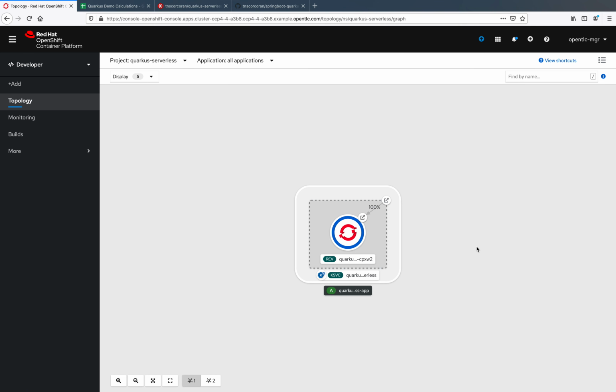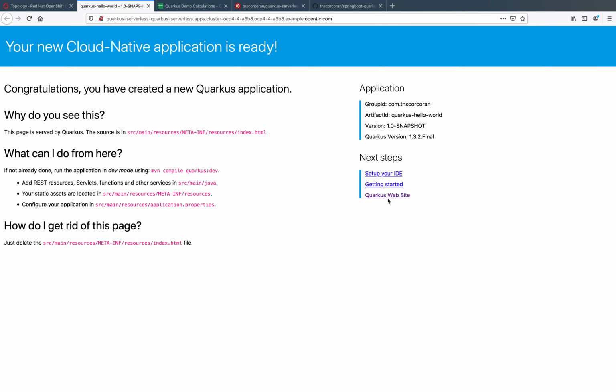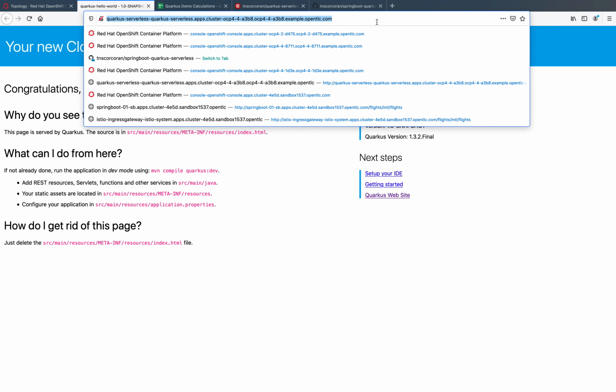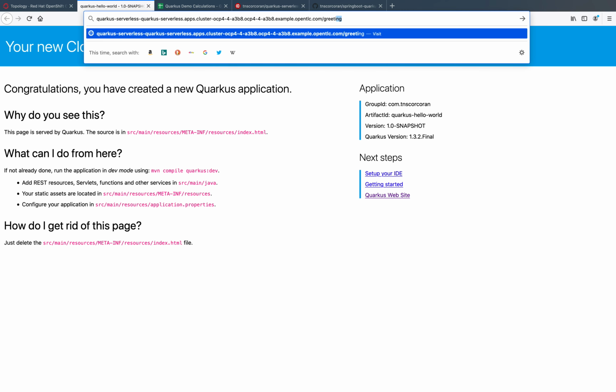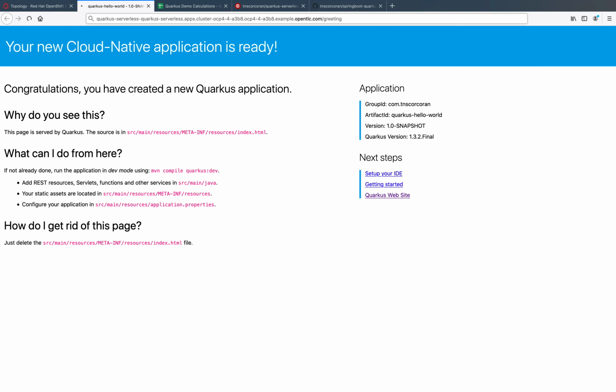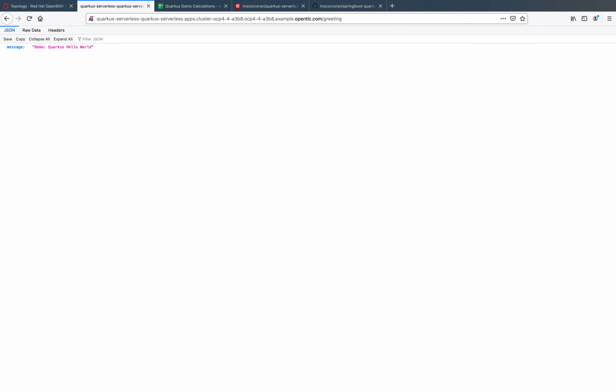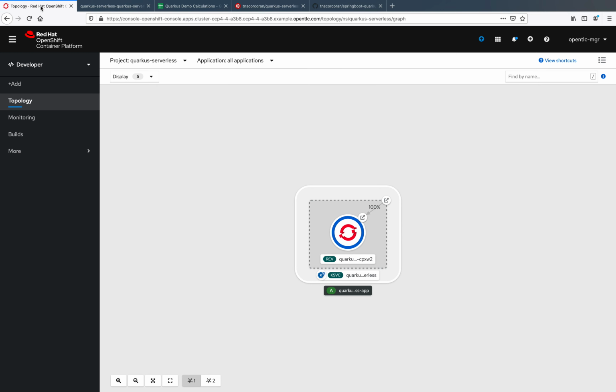About a minute later, our application is available, as you can see by the solid blue circle, and we can test it out using the route that OpenShift gives us, and we just append greeting to the default path, and there's our application. What serverless will also do for us is, after an idle period of around 30 seconds, it will scale that down to 0. So I'm going to pause the recording for now.